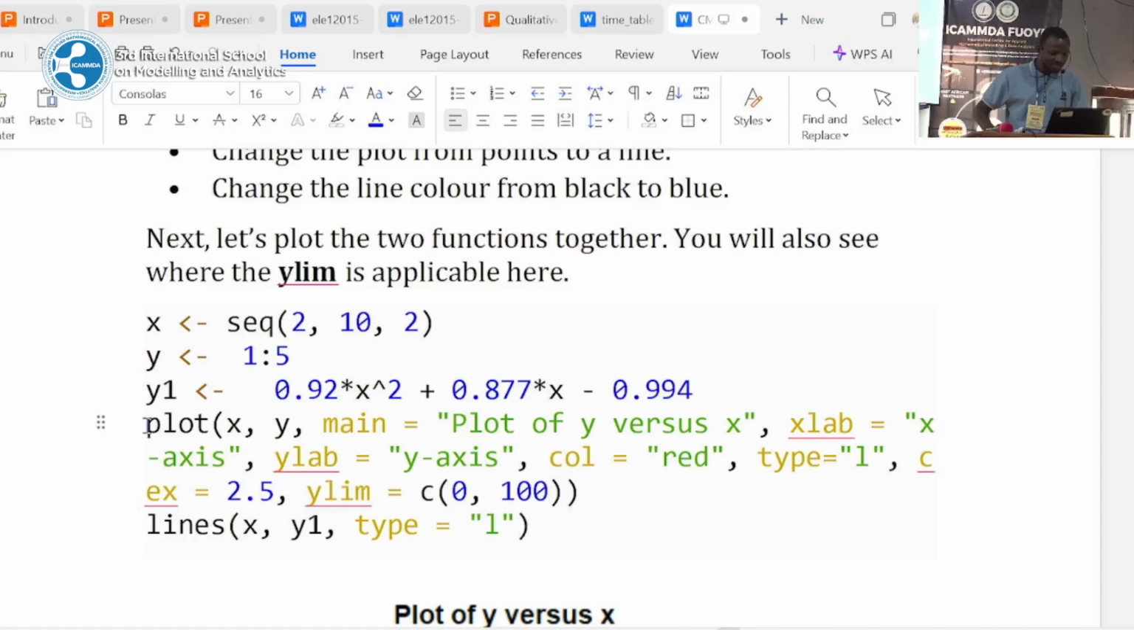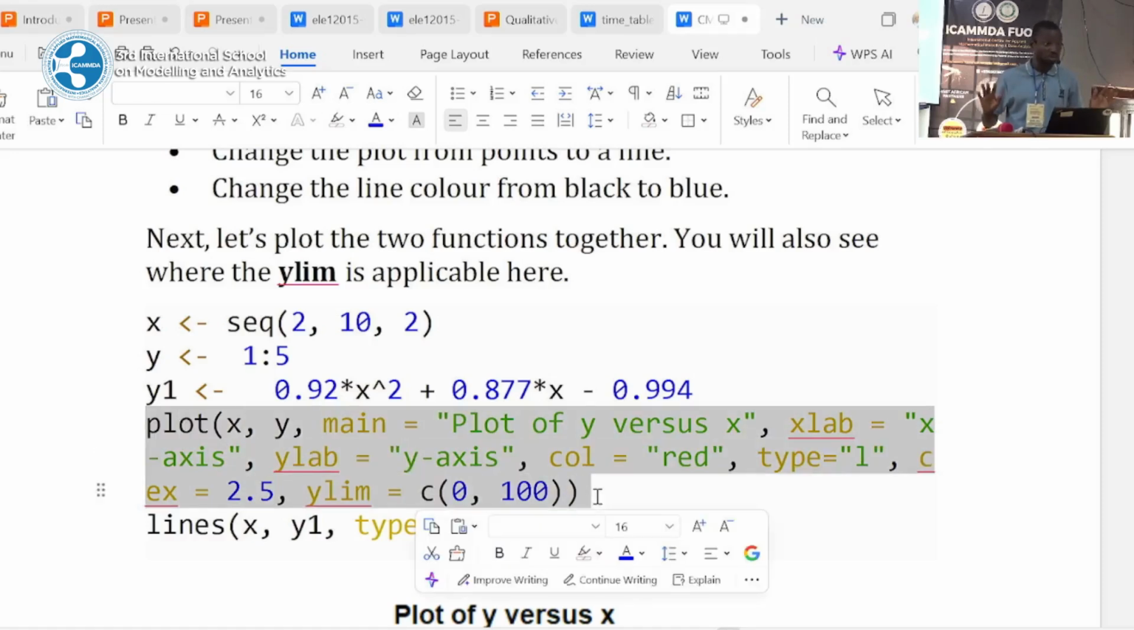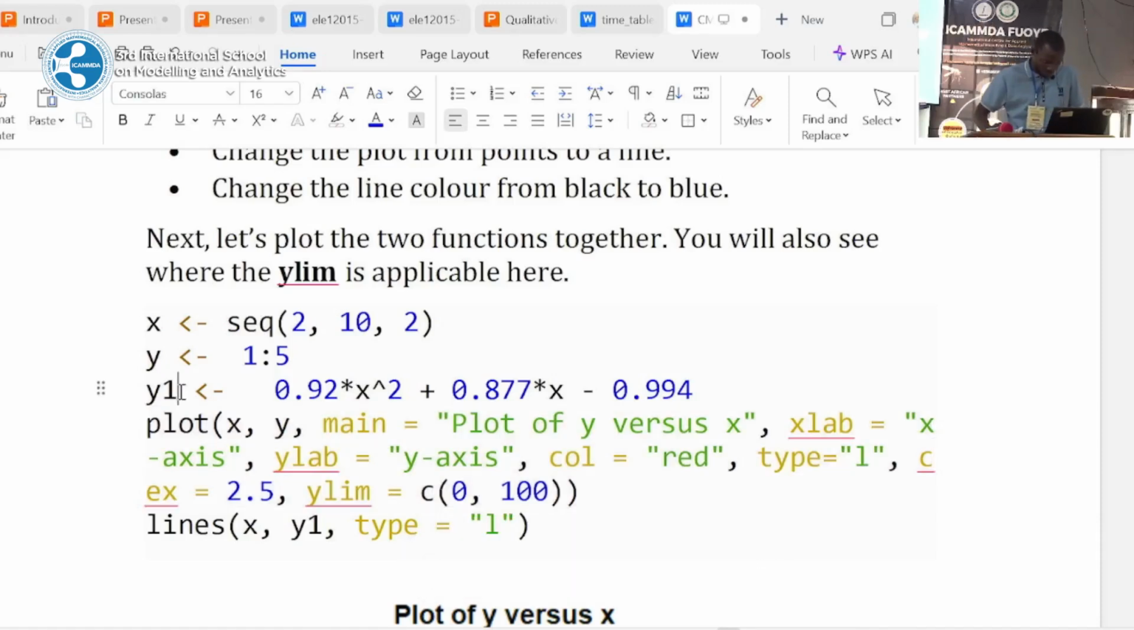Now, let me just say something. You see this one here? The highlighted one. It's just like what we have been plotting earlier. Are you getting it now? Now, the second one, which has to do with y1. I want to add this to that one, to be on the same plot area. So that means I also want to plot it, isn't it?